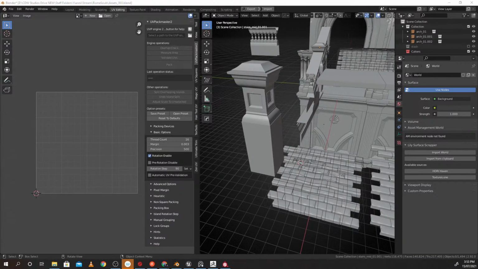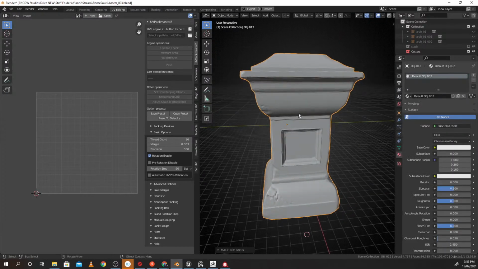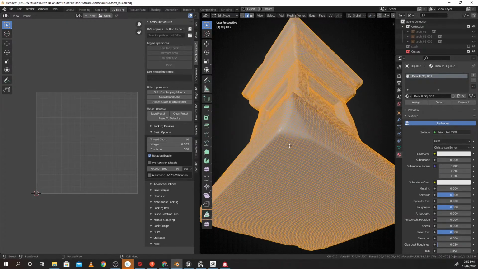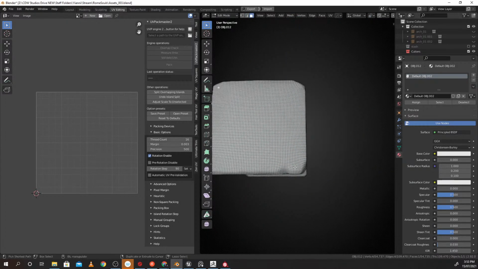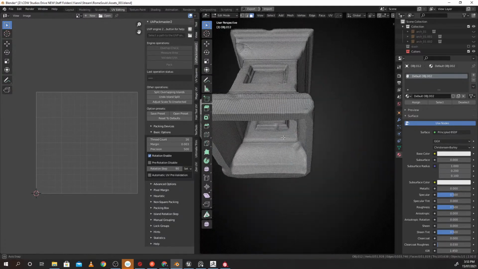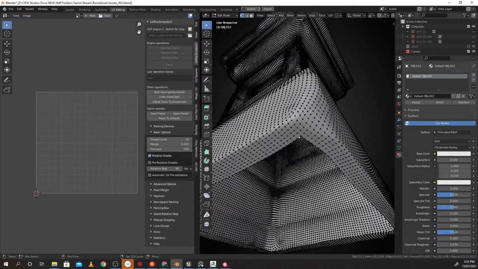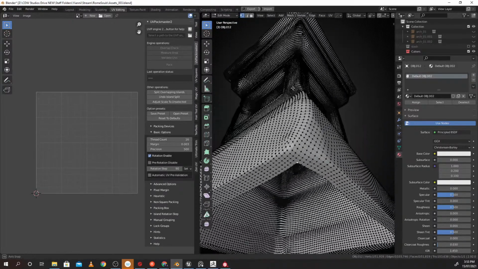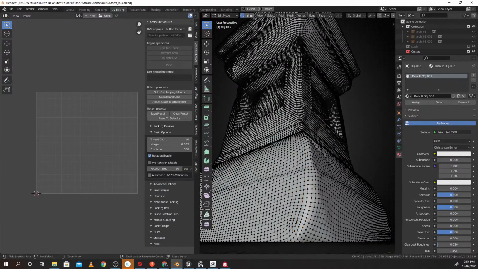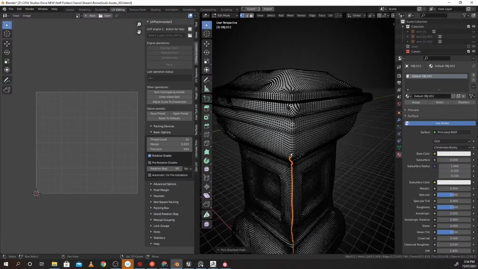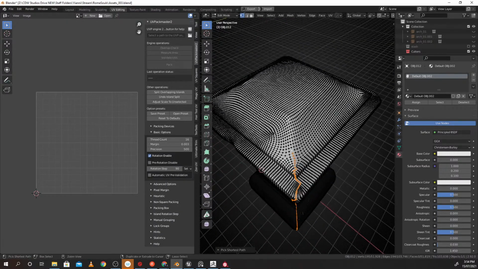So we'll just import that OBJ. I'll just come here. Delete those bottom bits. Pretty rough UVs.